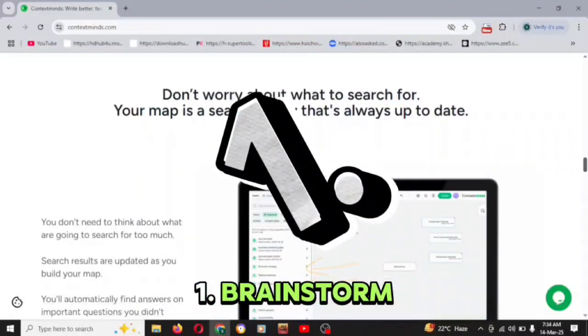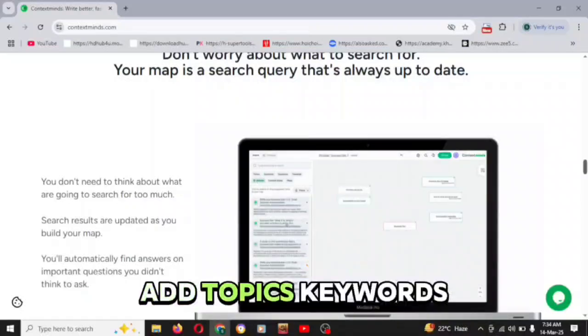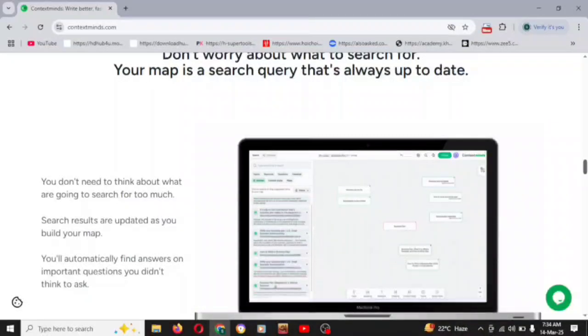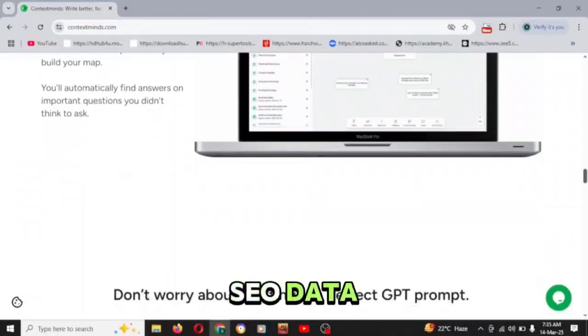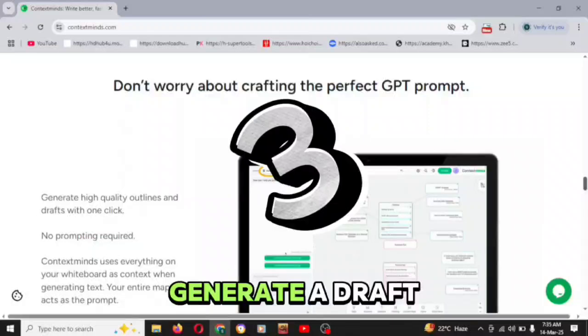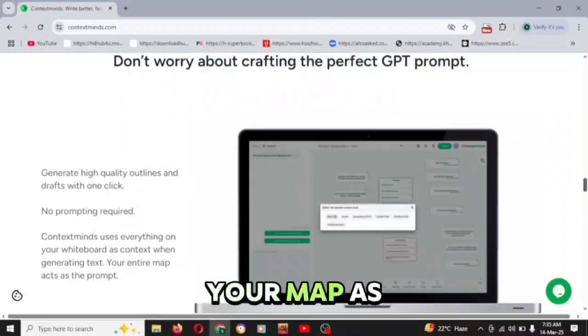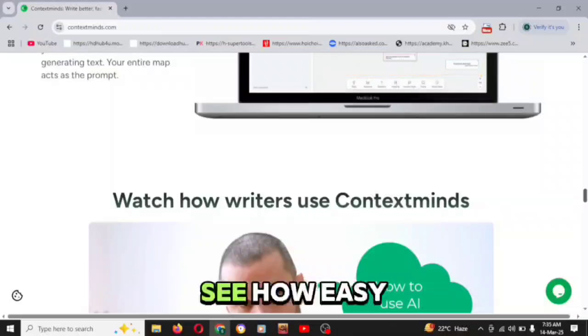1. Brainstorm. Start with a blank whiteboard or generate a map automatically. Add topics, keywords, and notes. 2. Research. Search for articles, scientific papers, and SEO data. Add them to your whiteboard with a single click. 3. Write. Generate a draft or outline using your map as context. Edit and refine as needed. See how easy that was?